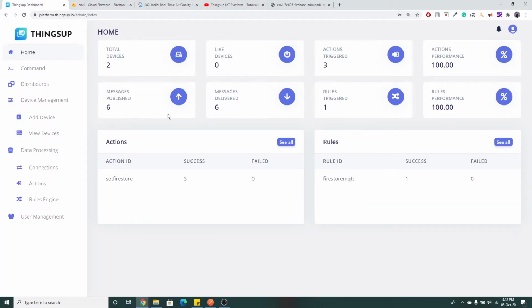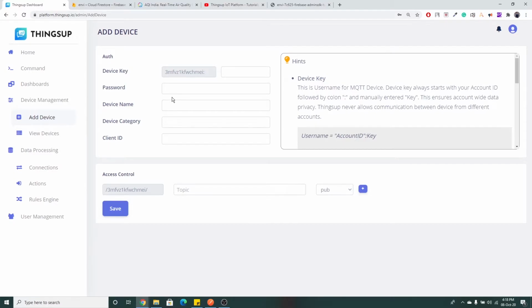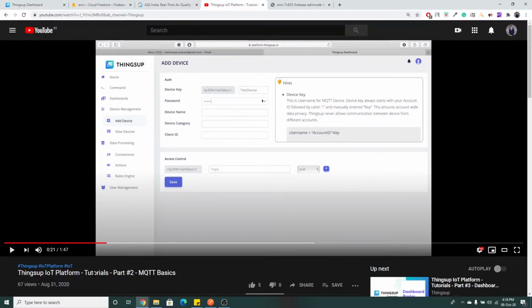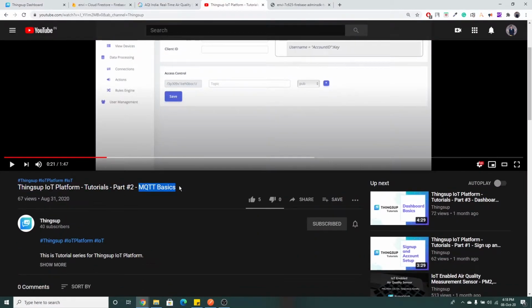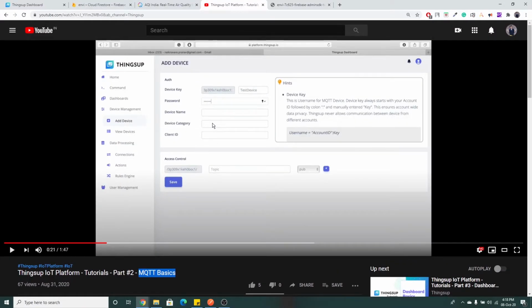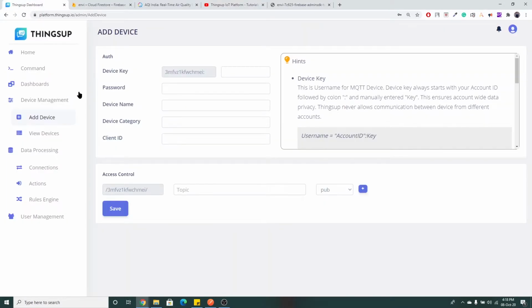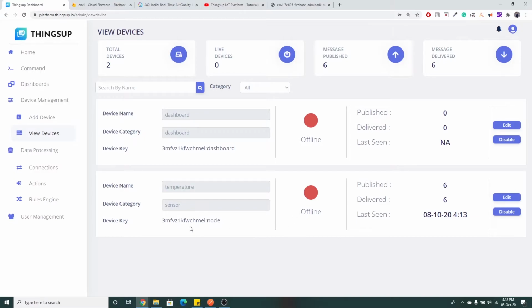Before that, you need to add an MQTT device in the ThingsHub dashboard. Click on add device and you need to add it. There is a separate video in the ThingsHub YouTube channel in MQTT basics where you can see how to add the MQTT device. I have already added an MQTT device here. You need to make sure it is enabled. Once it is enabled, you are good to go.